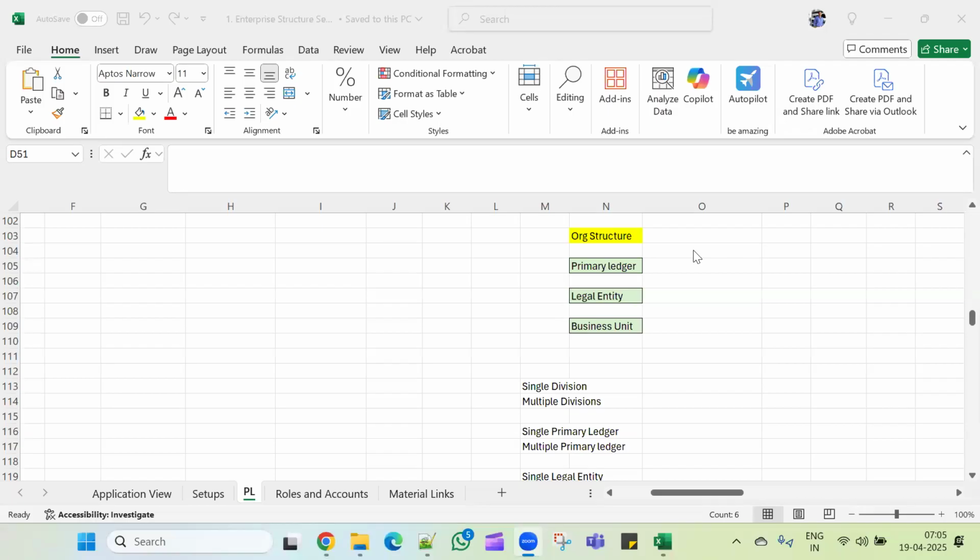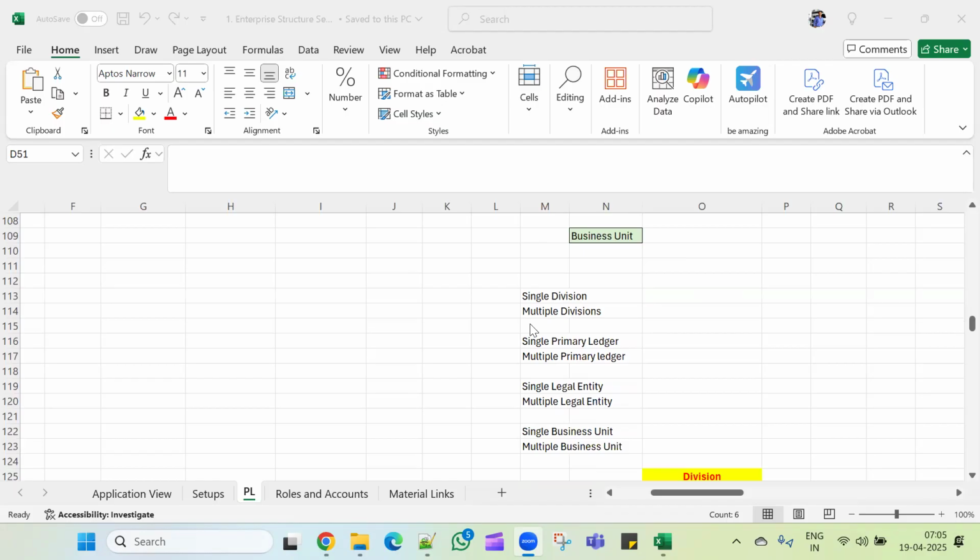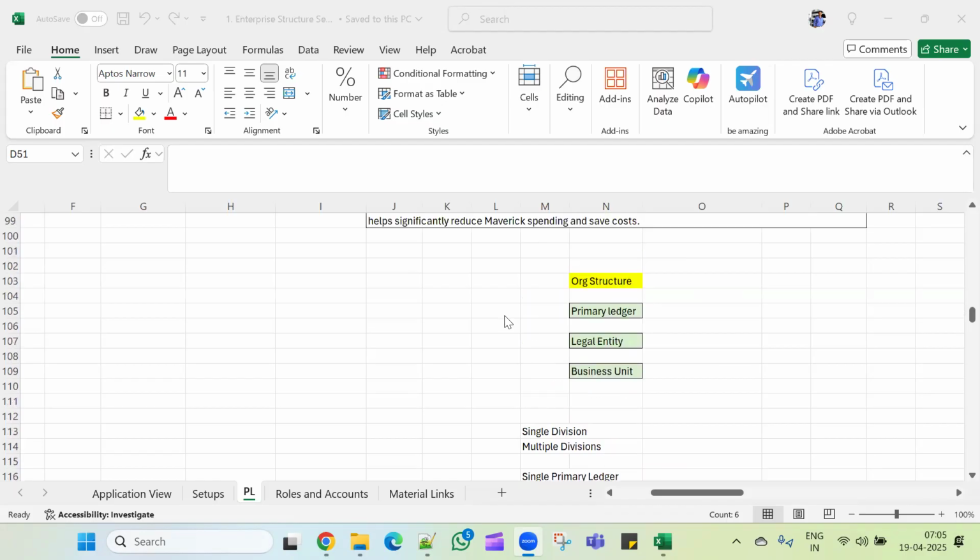So today's topic is multiple primary ledgers: how we can create multiple primary ledgers, multiple legal entities, and multiple business units. After this, we will take another round of implementation.